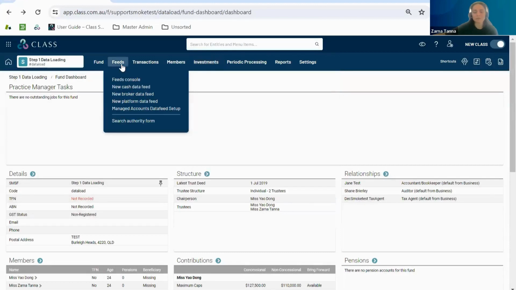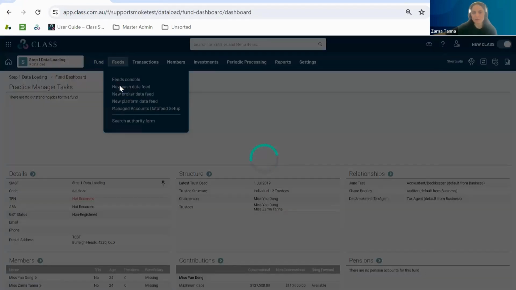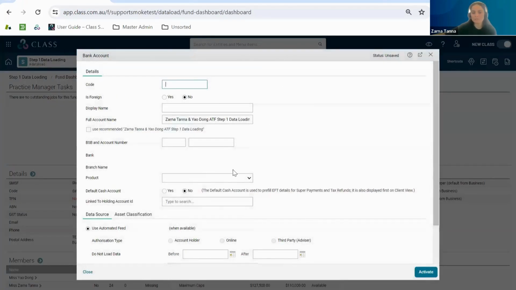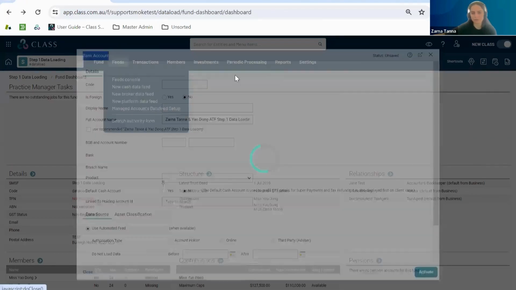Second option is also you can set up the bank account by going to feeds console or new cash data feed. And through this as well, it's going to take you to the same screen of the bank account, enter the details of the bank account and activate.